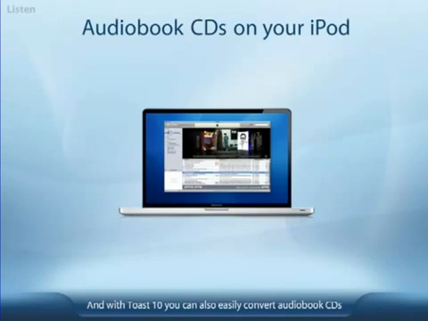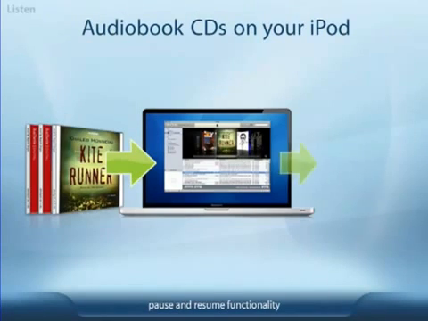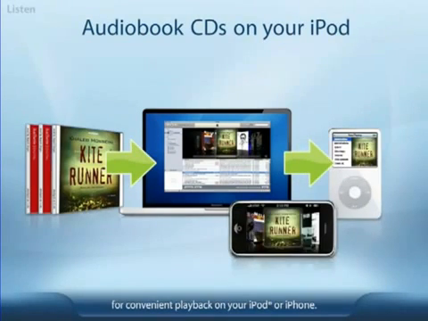And with Toast 10, you can also easily convert audiobook CDs, with support for chapters as well as pause and resume functionality, for convenient playback on your iPod or iPhone.